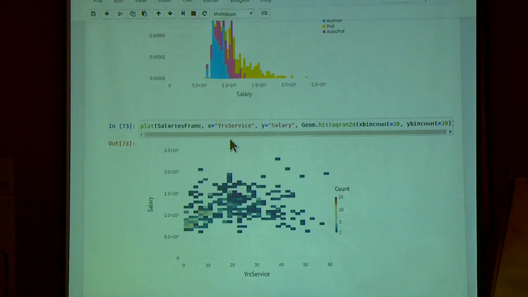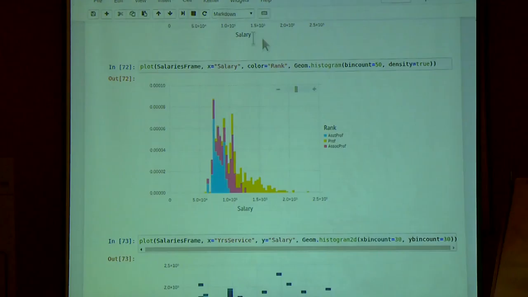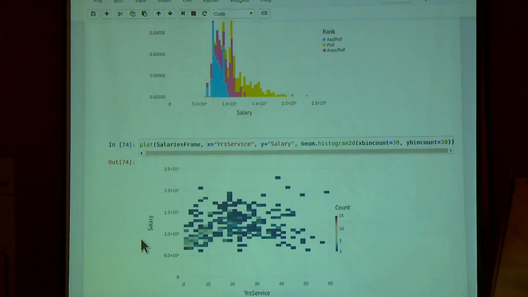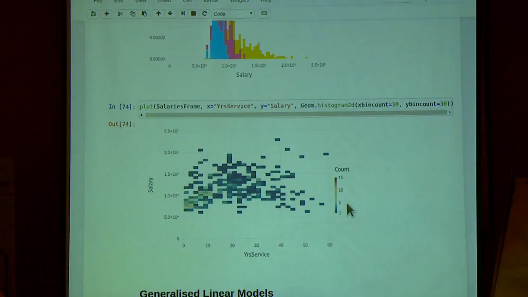There are other types of plots. This one is another histogram, where the color represents rank. So here it shows a lot of assistant professors earn this much, a lot of associate professors earn this much, a lot of professors earn this much. And this one is a density plot where the y axis is years in service, the x axis is salary. So this is the legend. You can see these are the counts actually. So most of the boxes have one, and some of them have a lot of concentration in this area.